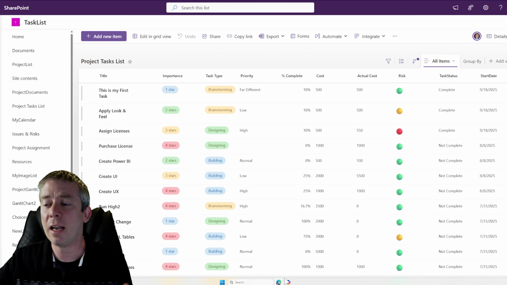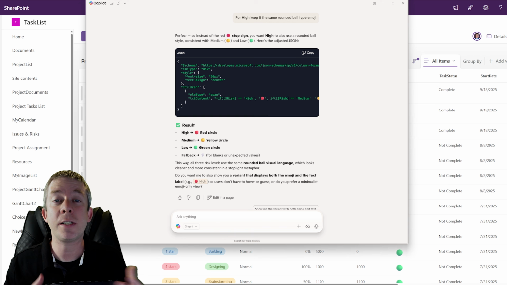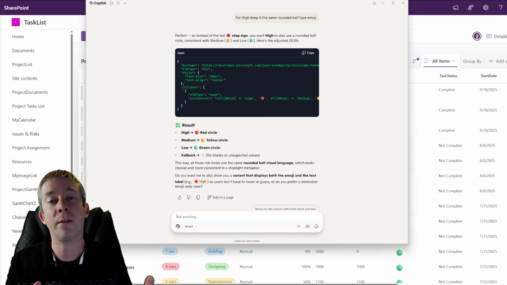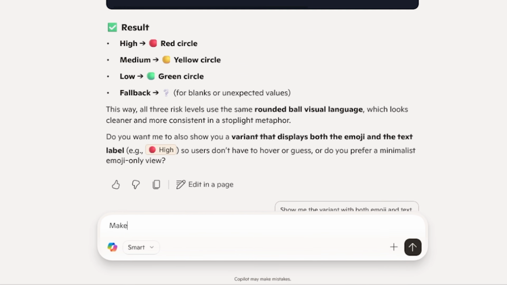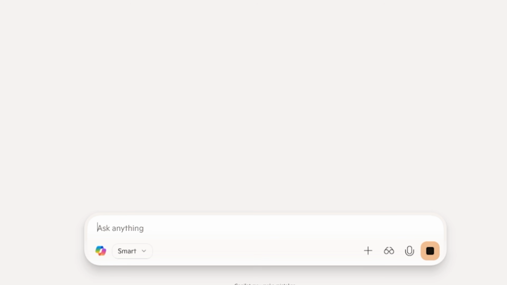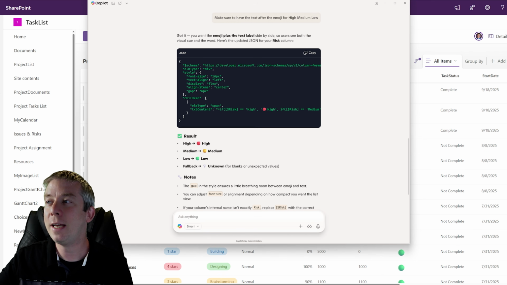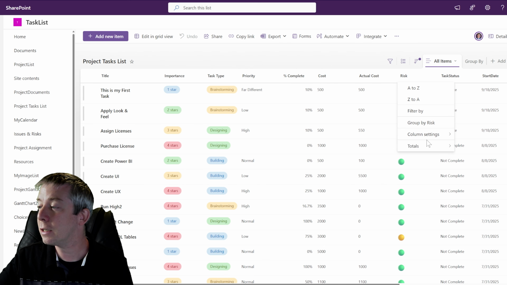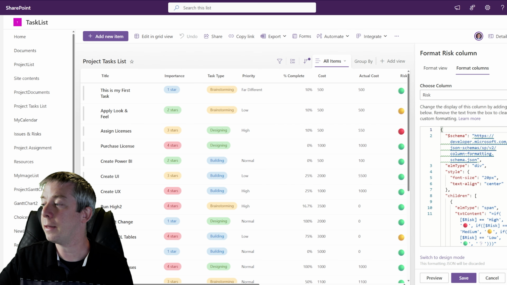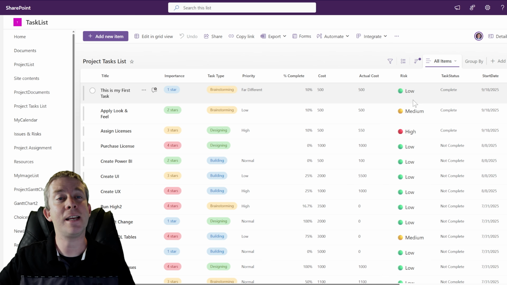But let's add a little bit more to it. This is where I think it is a conversation with AI, right? You don't have to stick with the first output. Make sure to have the text after the emoji for high, medium, low. So now we're just reaching out to it again, like, hey, don't forget about that text. Put that in there too. So let's go back to it. Risk, column settings, format this column, paste it in there. There we go. Now it says the text also.